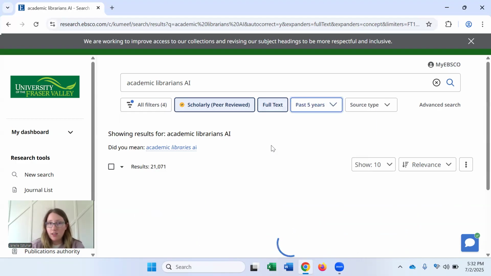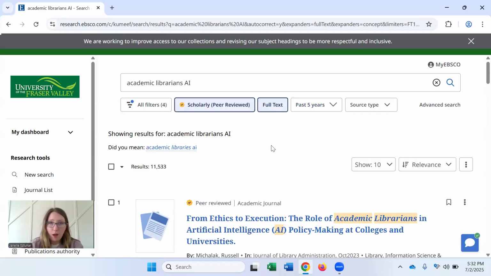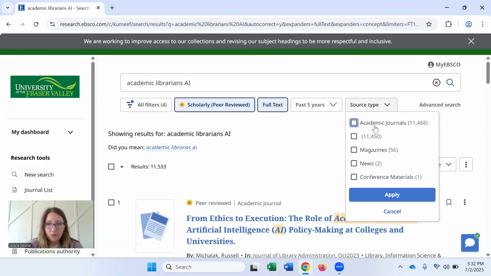You don't have to click on that at all, depending on what your topic is. And remember, this is just what's been published in the past 5 years. If I only do 5 years of scholarly content, now I'm getting about 11,000. So each time I'm sort of cutting my results in half and narrowing the scope down to what I really want. The source type, you could also select academic journals.